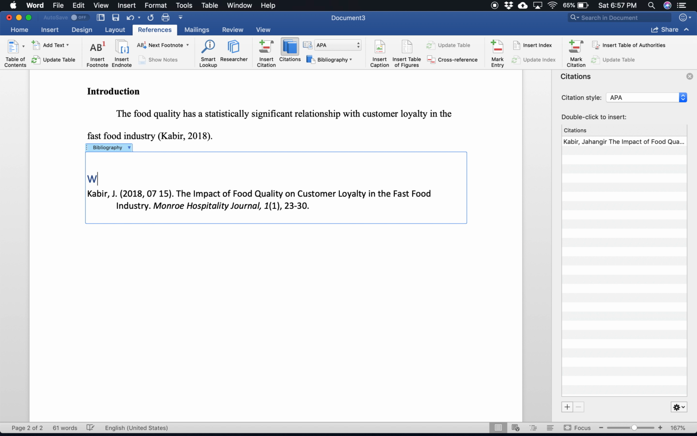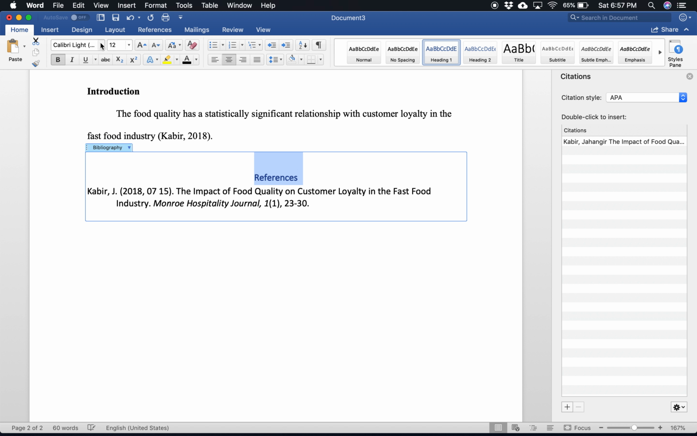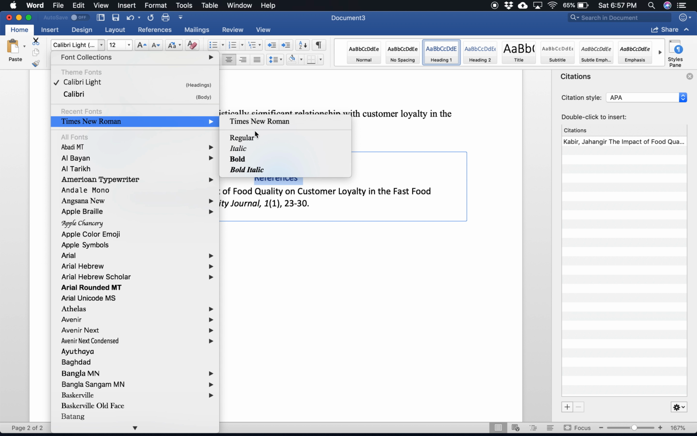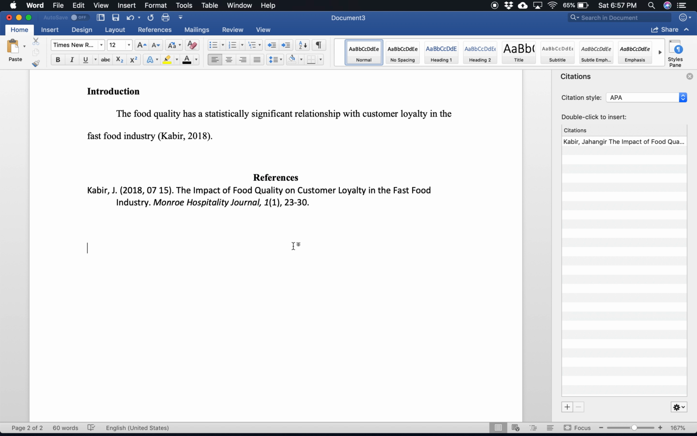Obviously, in APA format, we do not call it works cited, we call it reference. R-E-F-E-R-E-N-C-E. So we're going to change it to reference. It's going to be centered, and it's going to be size 12 and Times New Roman. And the color is going to be black. Okay?